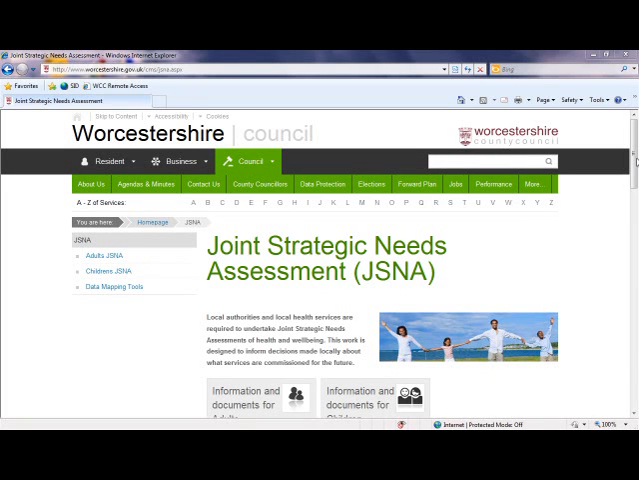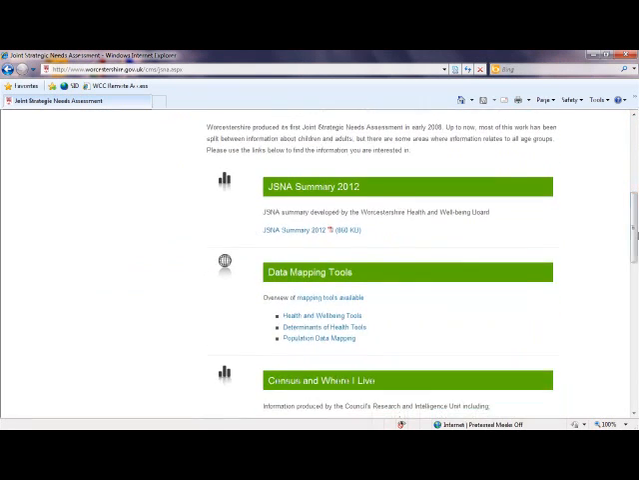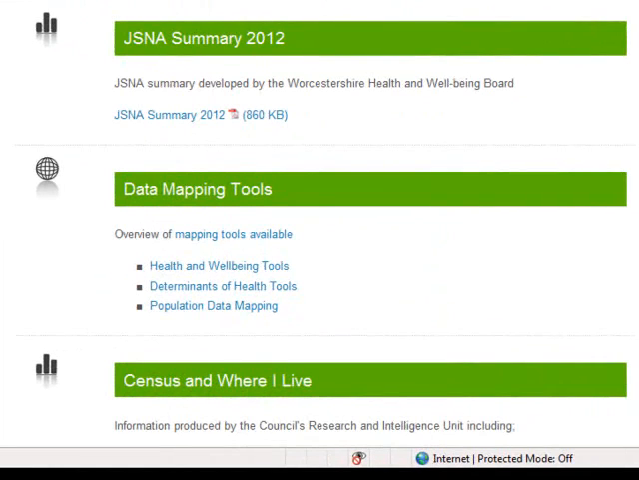It is possible to access the JSNA mapping tools from the JSNA web pages. When you have decided which of the 3 themed mapping tools is of most interest to you, click on the relevant link to be taken to a list of the different maps available. In this video, we will look at the population data mapping tools.